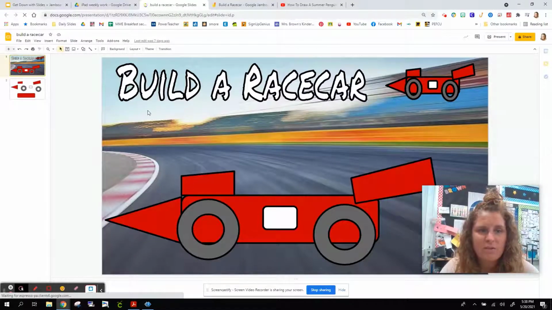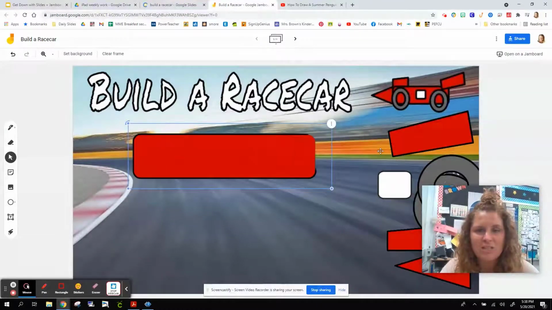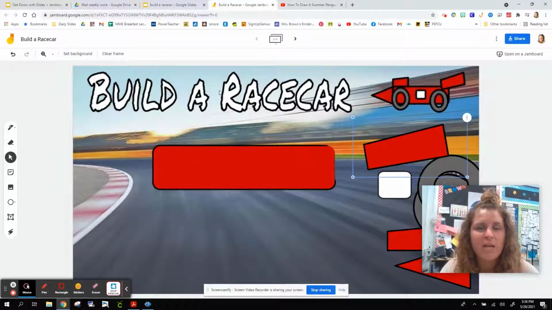I saved this background as an image. So then I just put the pieces as images so they can build the race car. Anyways, that's not what I'm trying to teach you. I'm trying to teach you how to make it force a copy.